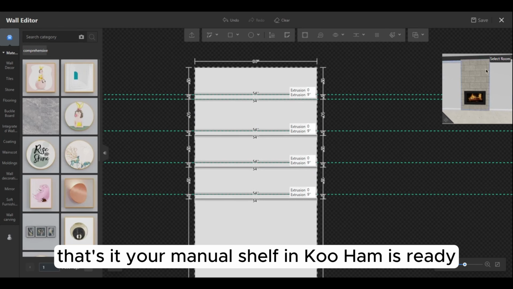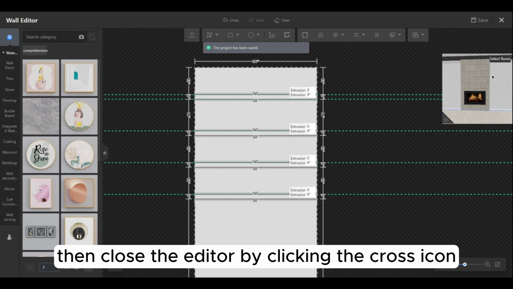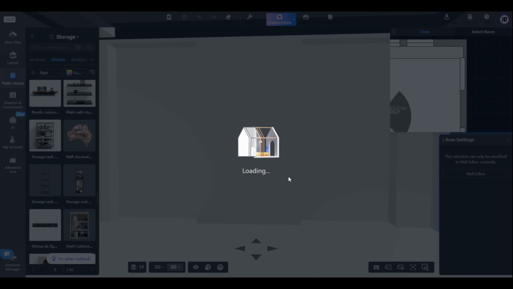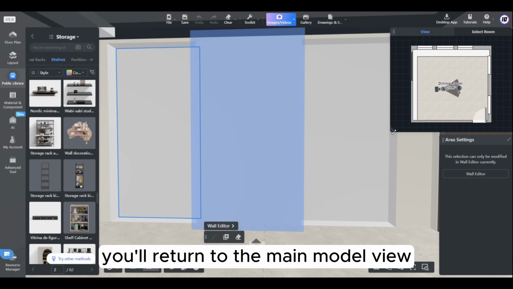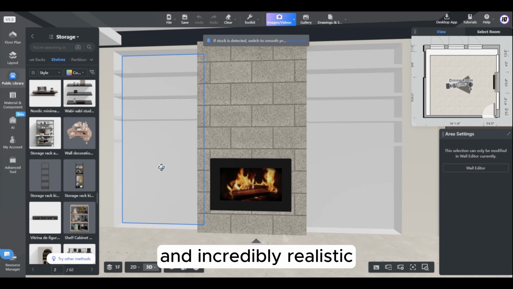That's it. Your manual shelf in Coohom is ready. When done, click Save at the top right corner, then close the editor by clicking the cross icon. You'll return to the main model view. And just look at that. The shelf looks perfectly built and incredibly realistic.